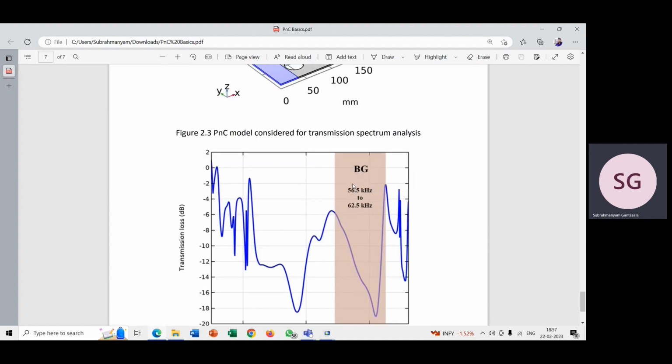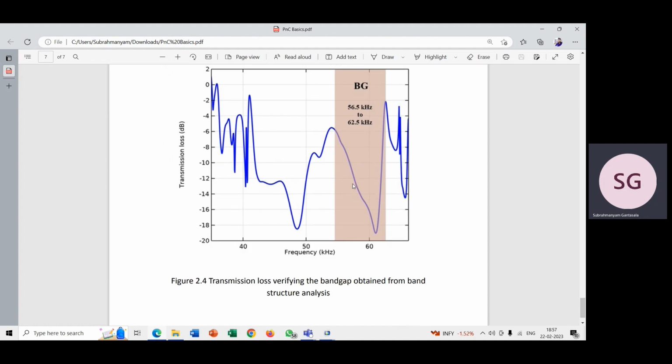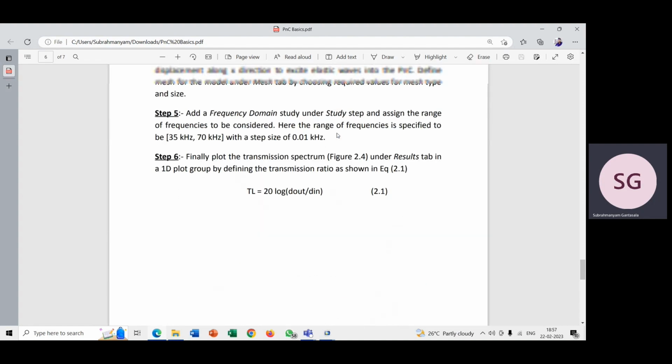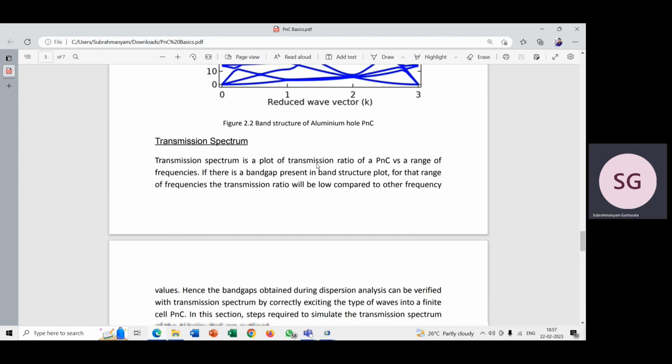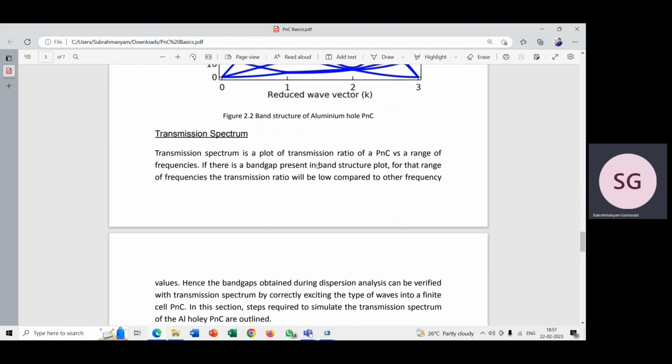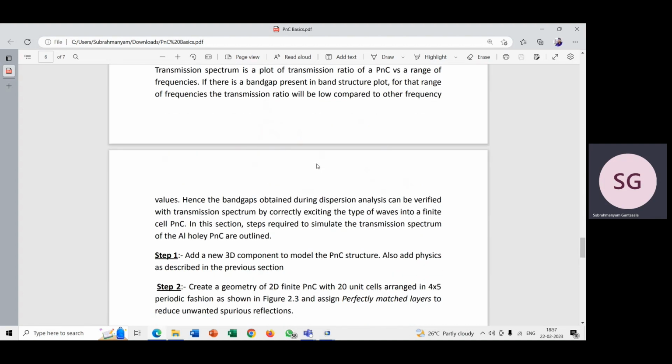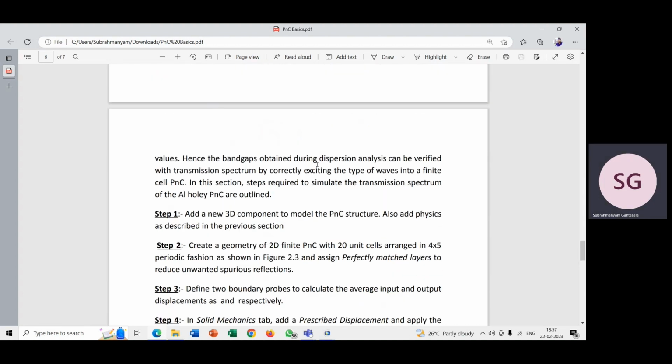So the transmission spectrum looks something like this. We can see the lower transmission in the band gap region, which is observed in the band structure. So it's a kind of verification for the band structure plot. And I'll show you the model which is used to calculate this transmission spectrum.